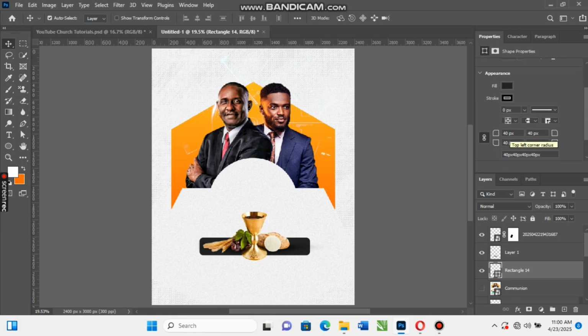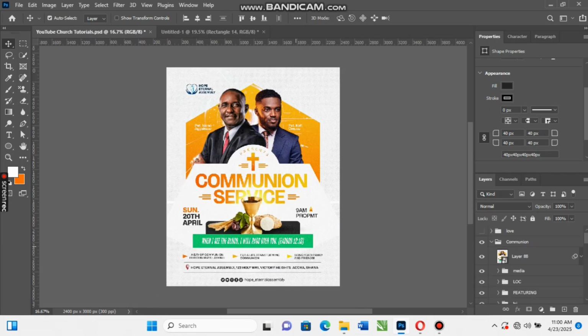I got this particular shape. I created a rectangular shape. Then move to my shape property, go to this edge, and increase the number to 40. That is why I have this not sharp edge but these curved edges. That was how I was able to create the curved edges.